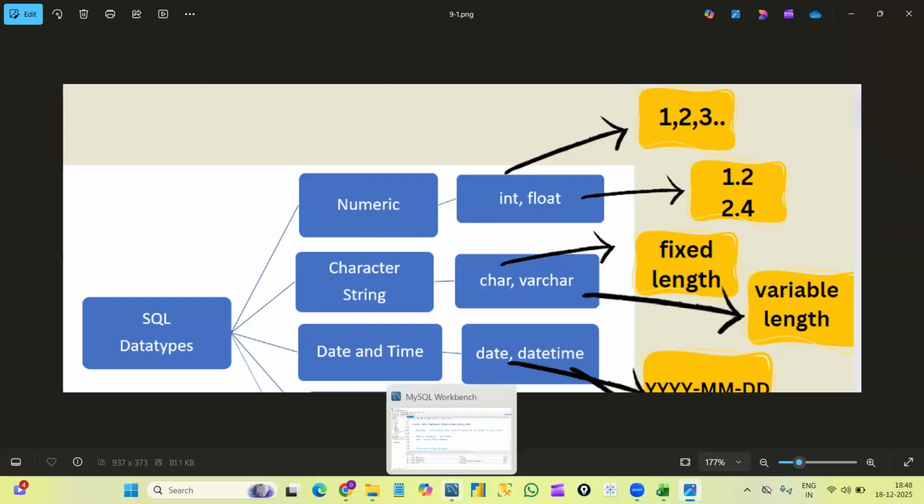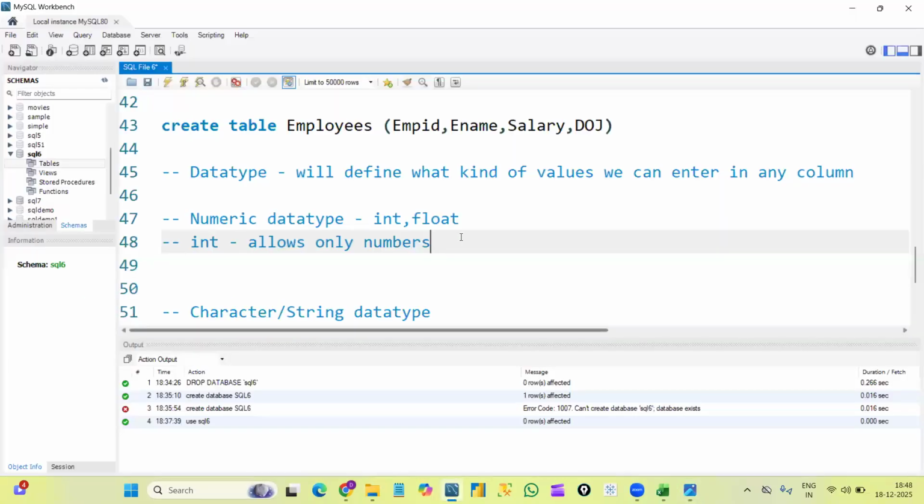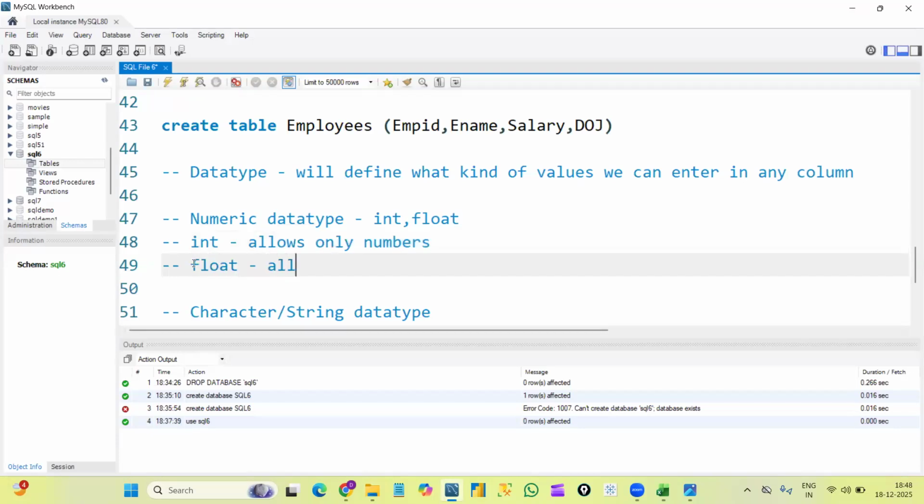Whereas sometimes we will enter decimal values also, right? So if you want to use decimal values, we need to define float. Whenever we define float, it will allow normal numbers, like 1, 2, 3, and it will allow decimal values also, like 1.2, 2.4. Whereas if I define int, it will not allow decimal values. So int allows only numbers, whereas float allows numbers and decimals. Normal numbers it will accept, decimal values it will accept.